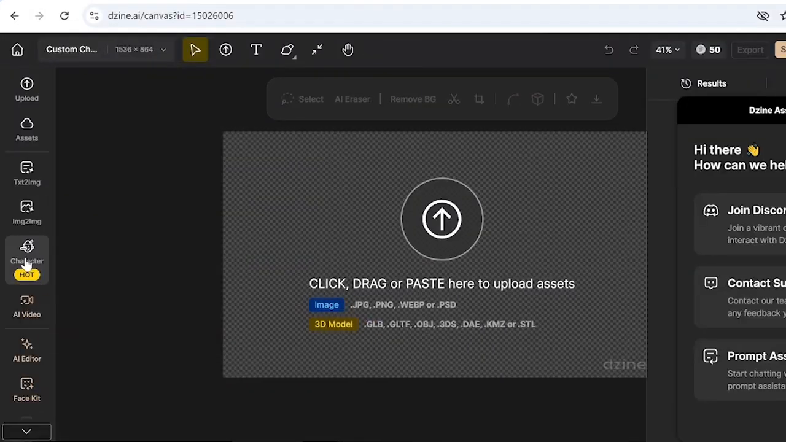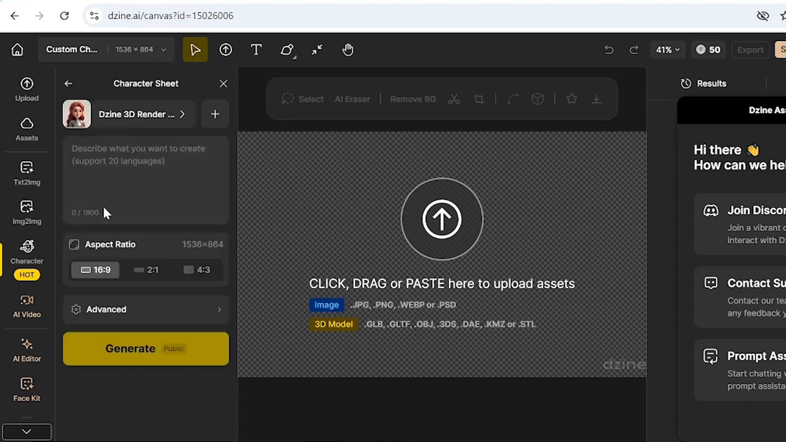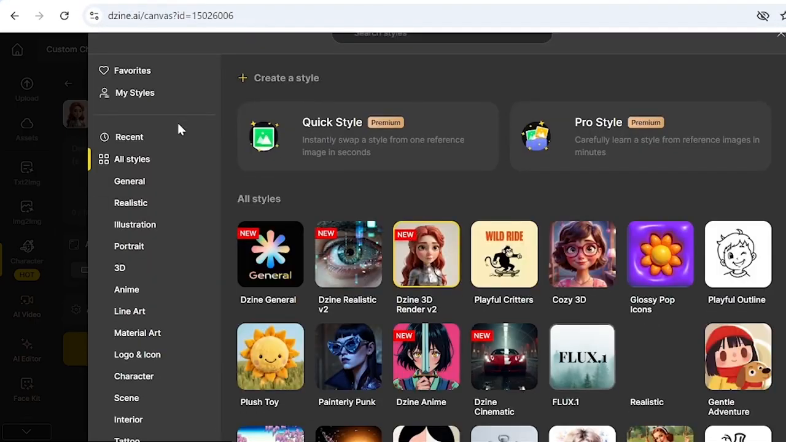For creating custom characters, you'll want to scroll down and select the character option, where you'll find the consistent character and character sheet options. The character sheet is the key to building a custom character. By selecting this option, you'll be able to define your character's appearance from multiple angles. Design A offers a variety of styles to choose from, such as realistic, 3D, and cartoon-like designs.